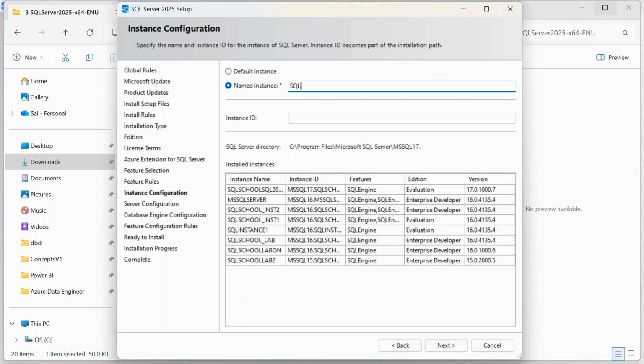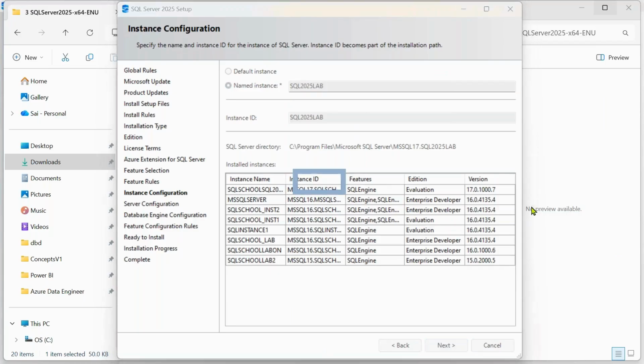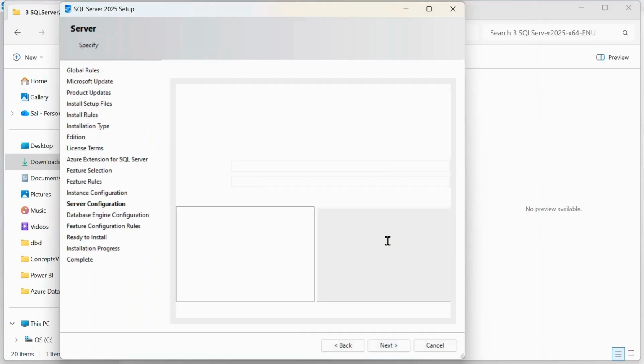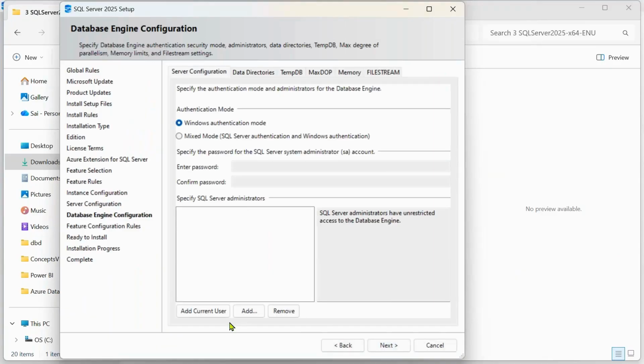Provide the installation name. I'll say SQL 2025 lab. Give some name. Any name is okay. Click on next. Click on next. Next. What do we have to do here, please? Final screen. Add current user as administrator.